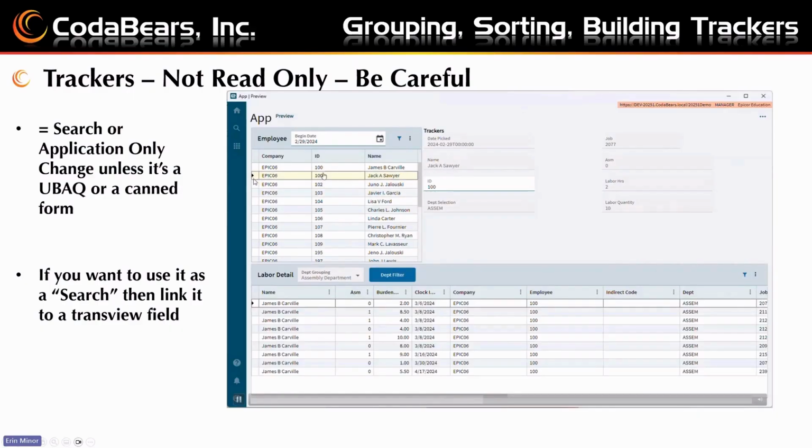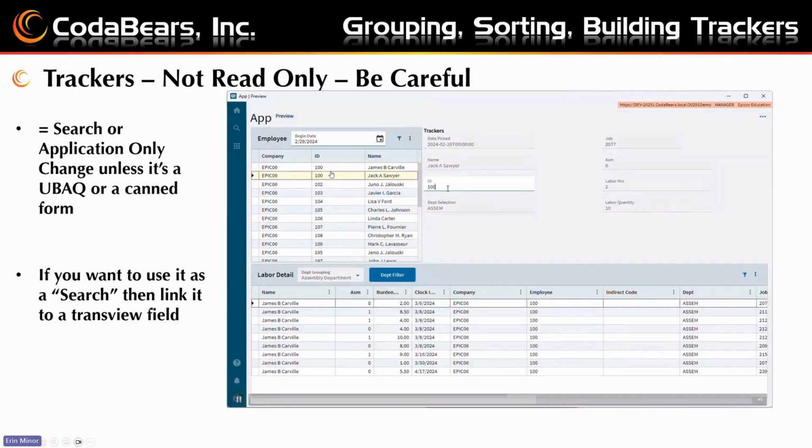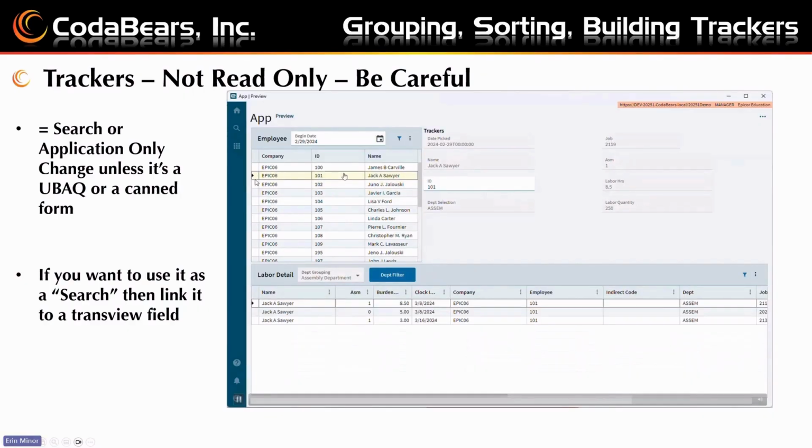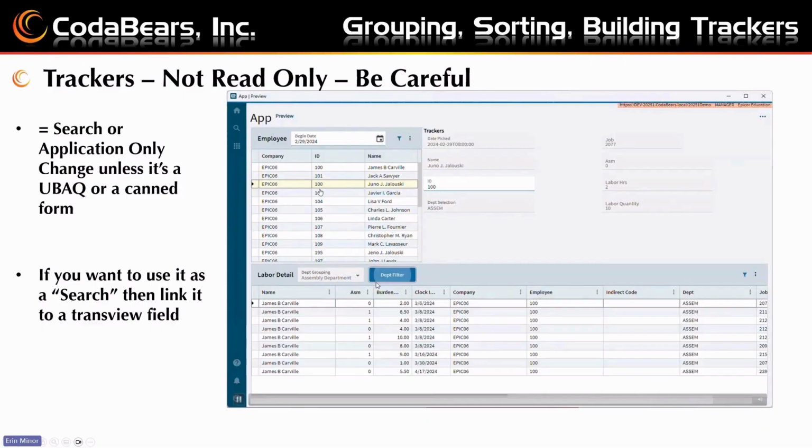So all it's doing is changing the local data for this specific BAQ, the data that we pulled into Application Studio. It's only changing that, but it's not changing this data view because that's a different data view. So this is a different BAQ. So right now, we don't have any information for 101. Oh, there we go. Now we pulled it up. So when you change it back, then Jack Sawyer will show. And if I change it, then we click on that, but James shows up. So it can be really confusing. Be careful when you make them not read-only, is my point.